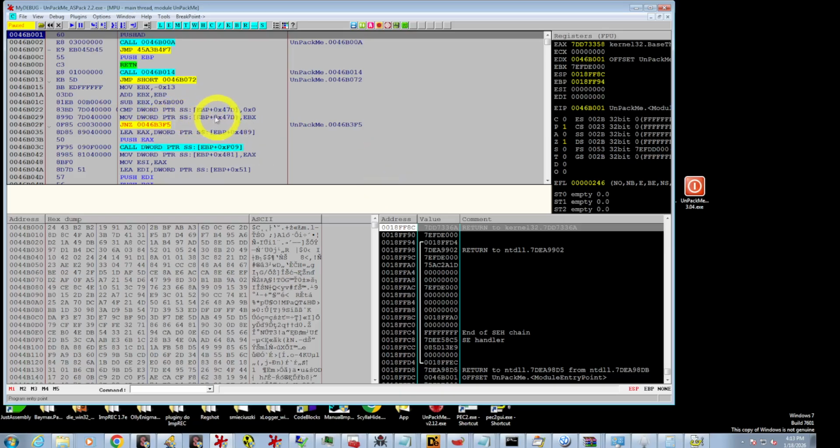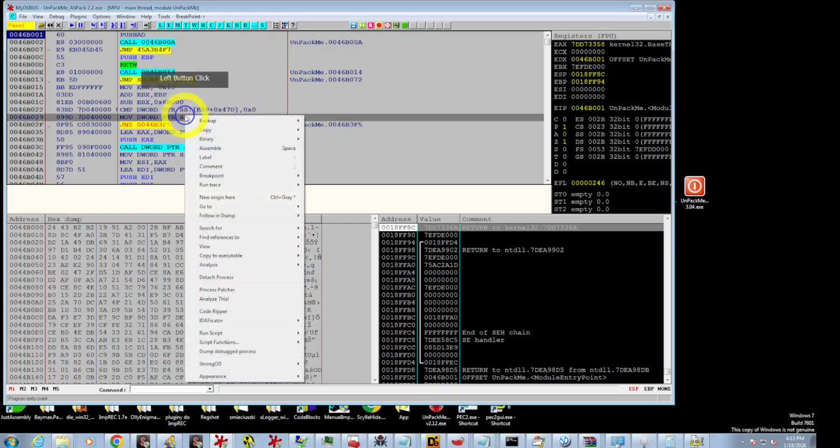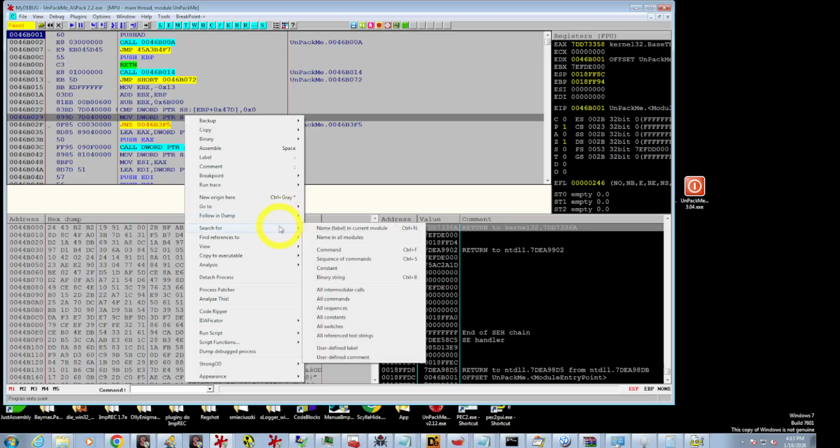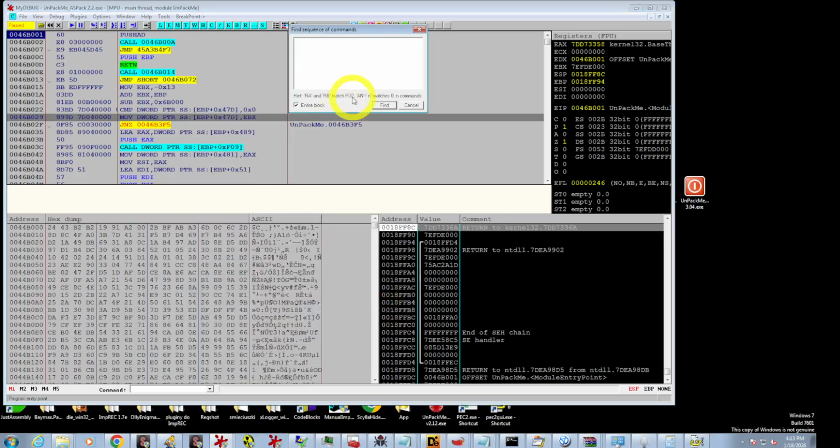To find OEP, we have to find two instructions. So let's right click, search for all sequences, and type push 0. Press enter, and type ret. That means return. Those two, we will search for those two instructions.